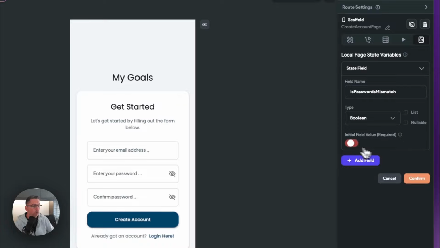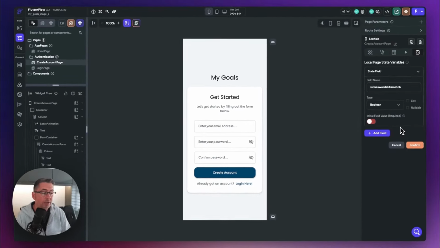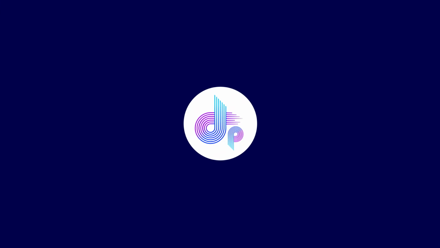Let's just toggle this field to be red. We don't want to give it a positive value to start off with. If we left that as enabled, then as soon as the page had loaded, we would see that message appear instantly inside the UI. So I'm going to keep that one turned off, just hit confirm, and that's all that we need to do as far as the state management variable is concerned. So let's now move on and create that row within the widget tree.